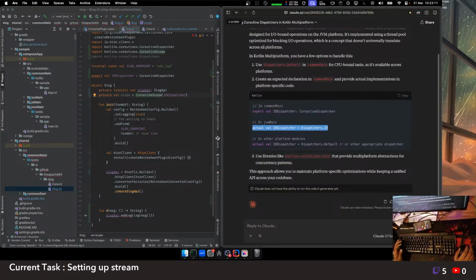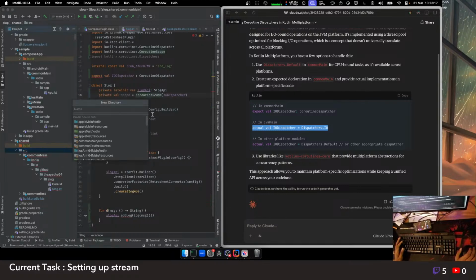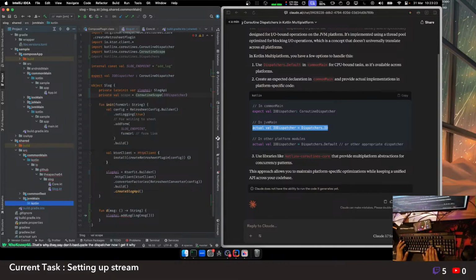Let's do this. Let's go create. Okay, now we have some use case for this. So what is this? JVM main, right? We'll go do the Kotlin thing. That's why they say don't hard code the dispatcher. Now I get it why.